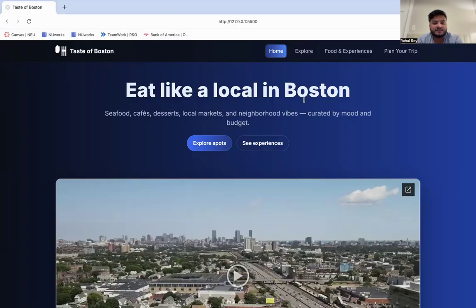So here's the first look of my homepage. Let me start by walking you through the homepage. So the first thing here is the navigation bar at the top. I built a fixed navigation bar that stays visible when you scroll down.